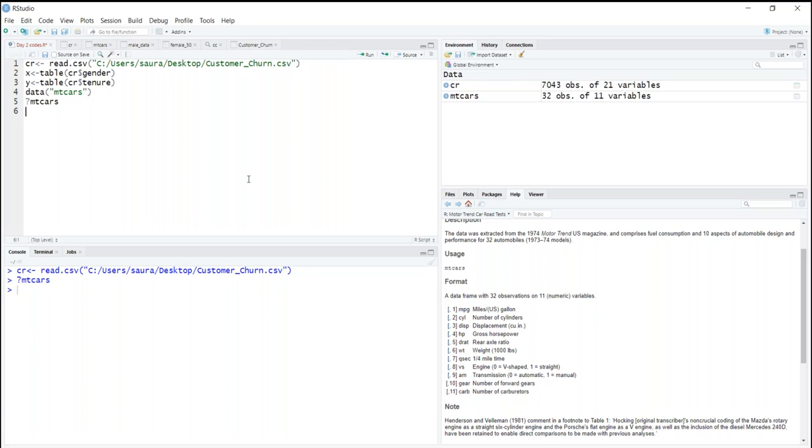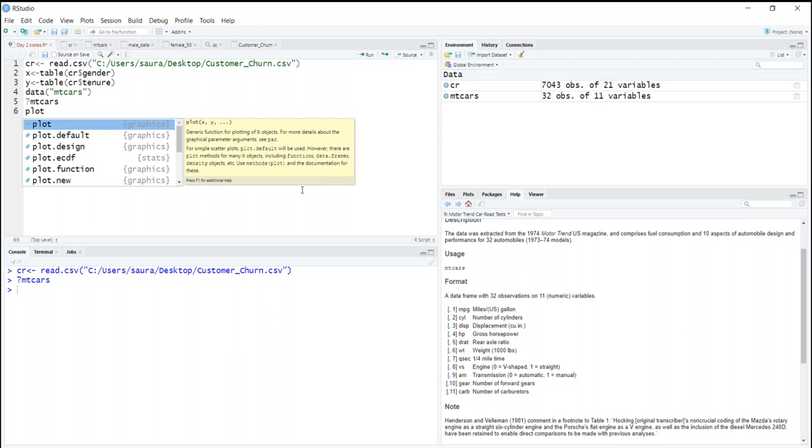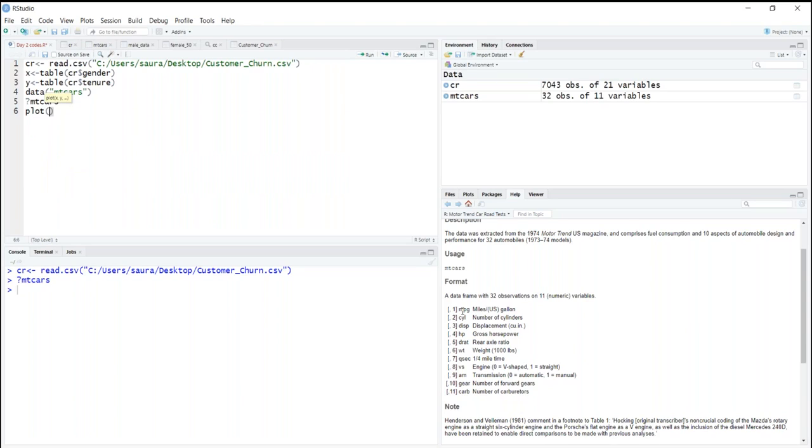Now let's plot a graph, a scatter plot, taking two variables. First is miles per gallon, and another variable we can take either weight, or HP, or displacement, or anything. So let's take horsepower. The code for this is very simple. Just write plot in bracket. Now we need to select two variables: first is miles per gallon and second is horsepower.